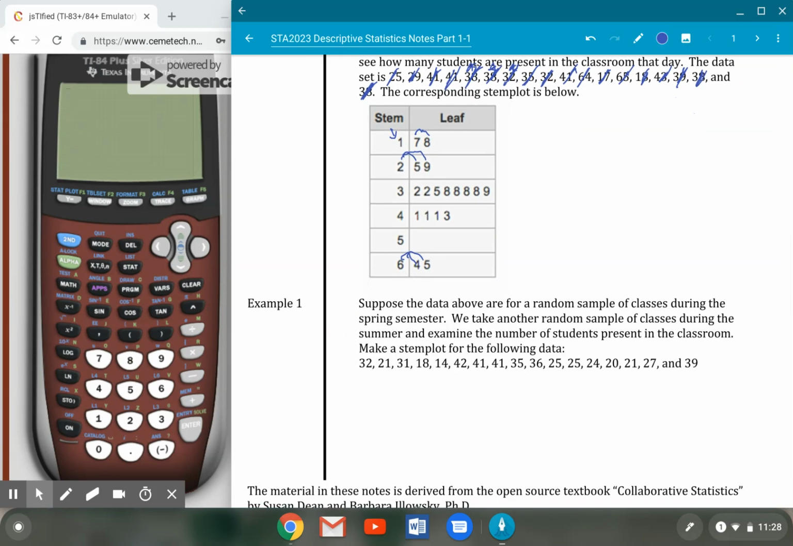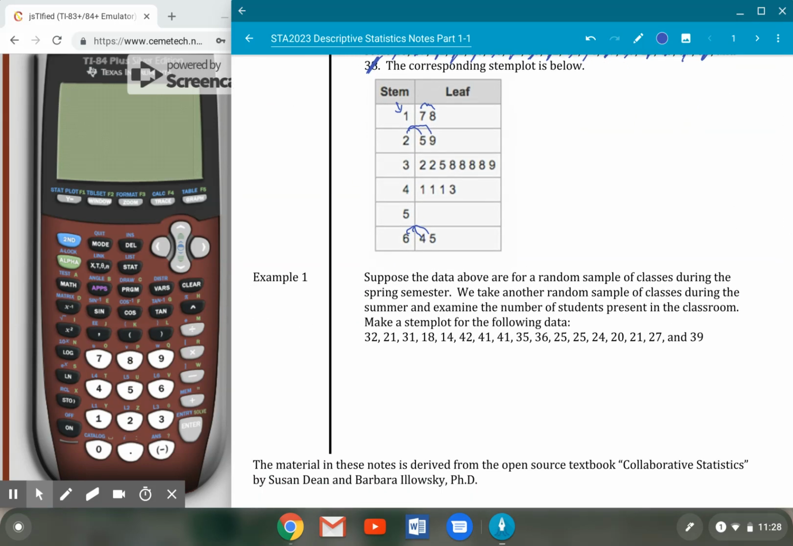And if we move down to example 1, suppose that the data that we just looked at were for a sample of classes during the spring semester. If we take another random sample of classes during the summer, here is our data below. We want to make a stem plot for that. So we've got 32, 21, 31, so on to this 27 and 39. And so we could totally make a stem plot here for this.